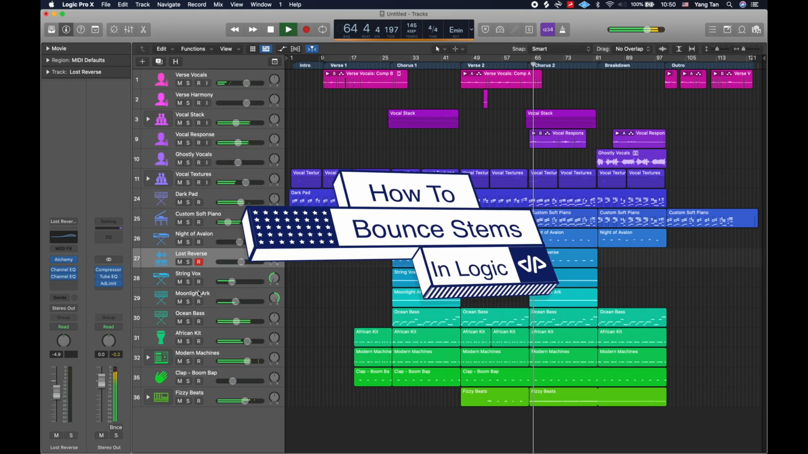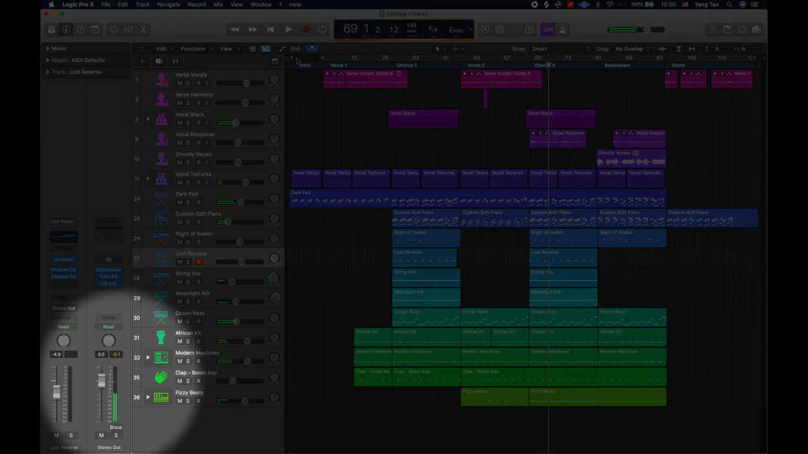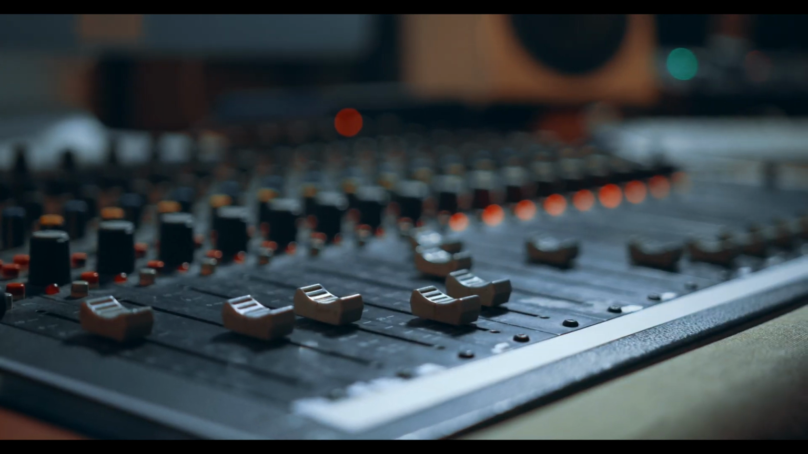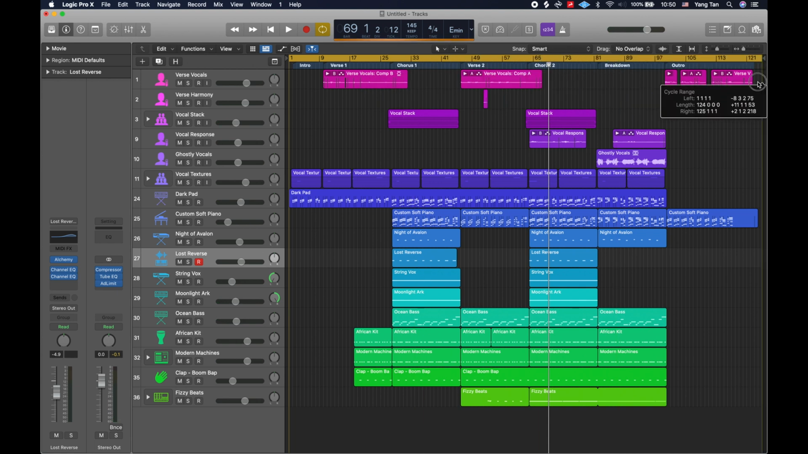Before bouncing the stems, we want to check overall level at the loudest section of the song to make sure nothing is clipping. If you see the red here at the meter, feel free to select all of the tracks and bring down the volume a tiny bit until the meter is not at red, so that you're leaving enough headroom for your mixers. Then we select the full length of the song from the start to the end and make it a cycle selection.